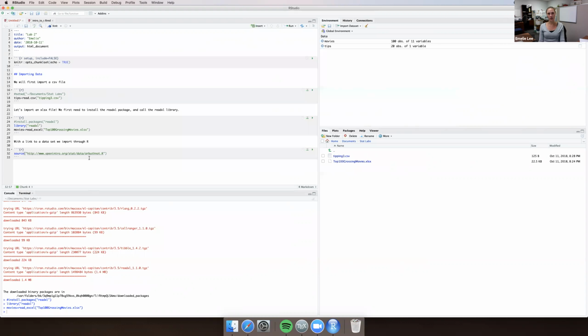This is just for showing you, right? Of course, I'm not expecting you to type this in. It would be there already, but www.openintro, the textbook that we're using, .org/stat/data/arbuthnot.r, and all in quotes. And so we can run this just as it is, run it.